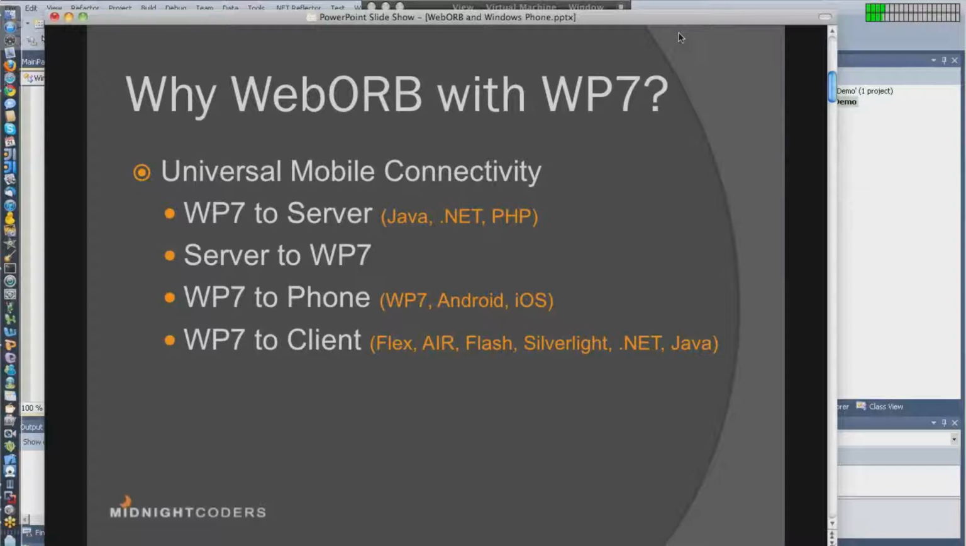And on the server side, you could have a variety of different services. So if it is Java, you could have plain Java objects. You could have EJBs. You could have Spring Beans. If it is .NET, it could be just a plain .NET class, or WCF, or a Spring.NET Bean. And all of those are supported in the same way, where the client-side API stays exactly the same no matter what the backend service is. And that's the first bullet, basically, WP7 to server.